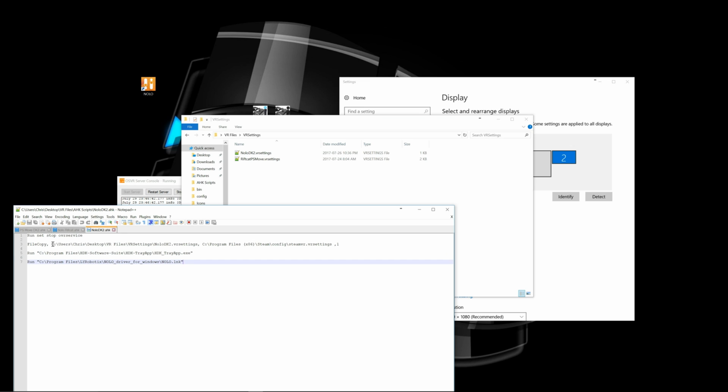So in this example, it's going to take my Nolo DK2.vrsettings file, and then it's going to copy it over to my Steam config folder and rename it as steamvr.vrsettings. And this one is so that it overwrites the previous one. And of course, we have it start up the HDK tray app, and then it starts up the Nolo drivers. And then that way, you should just have to right click on this. Maybe you might have to click on extended mode or not. It depends on how things work out. But then just start up SteamVR.